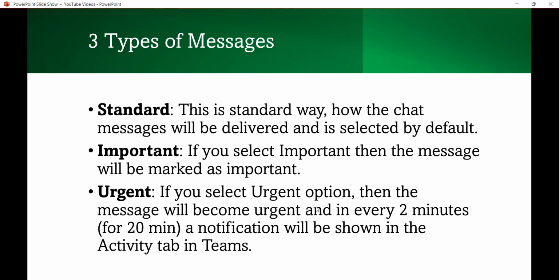with other people. Now, if you'll see here, there are three types of message. Normally, one is the standard message, that is how we usually chat with each other. That is the standard message, and that is the default which is selected. And then there is important message. So let's say you select that message, then it will be marked as important in the Microsoft Teams itself.